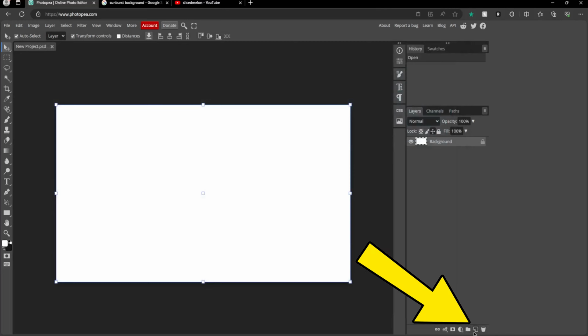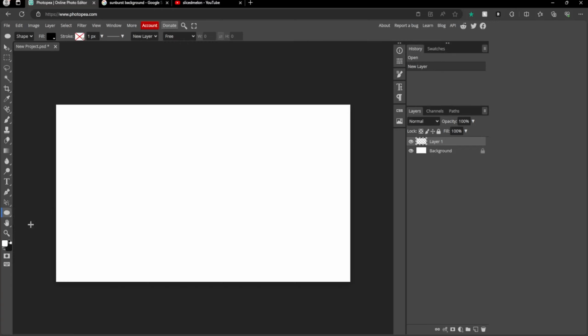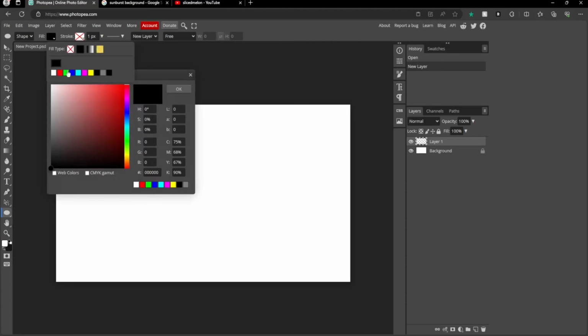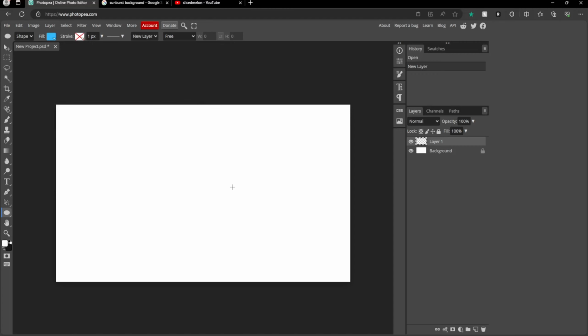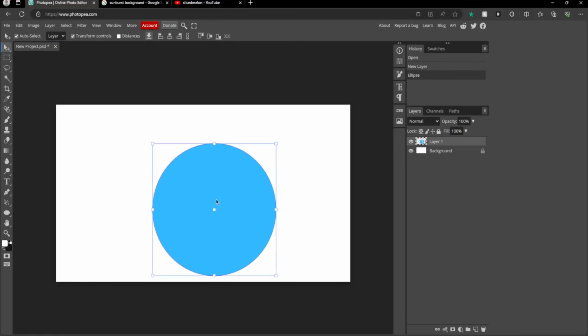Once you've done this, create a new layer at the bottom here. Then you should go to the shape tool, hold down click and press here. Then you can change the color. For this tutorial, I'm going to be making it blue. Once you've selected your color, hold the shift key and drag your mouse. This will make the circle proportionate.